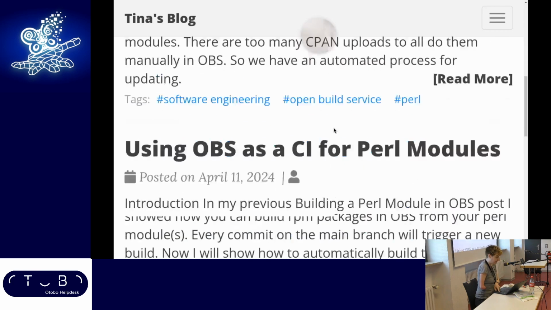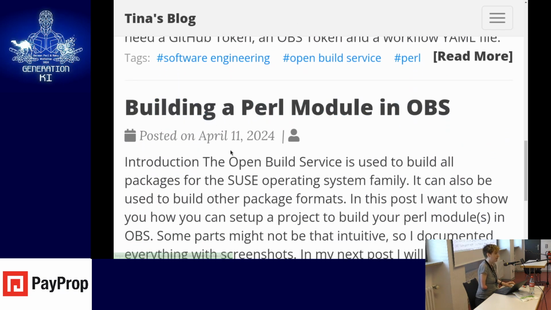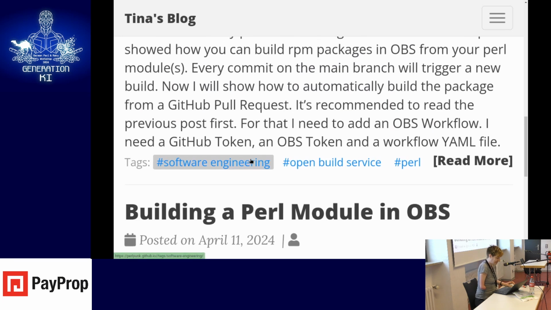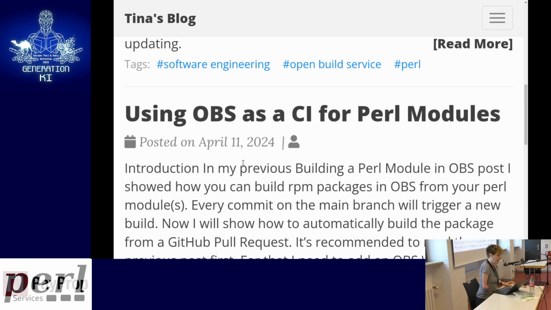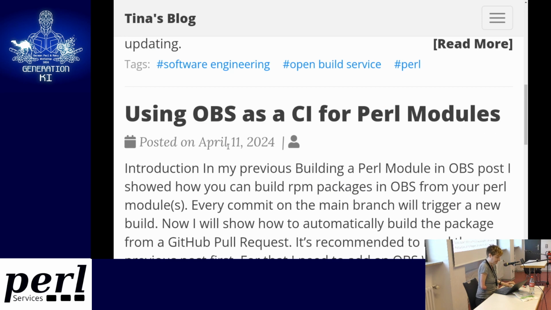The first thing would be how to actually build a Perl module in OBS, in the Open Build Service. Who has ever heard of the Open Build Service? Okay, a handful. And then how you can actually use that as a CI, and then how we actually in openSUSE update our Perl modules automatically with that.